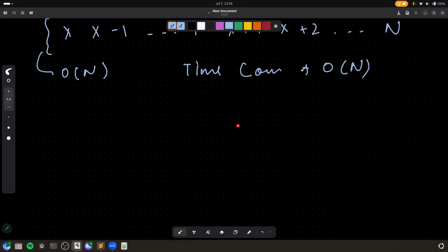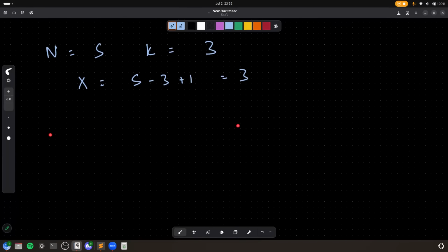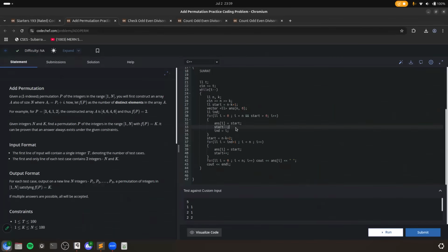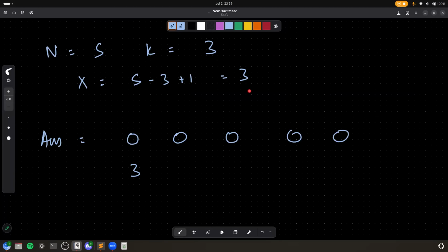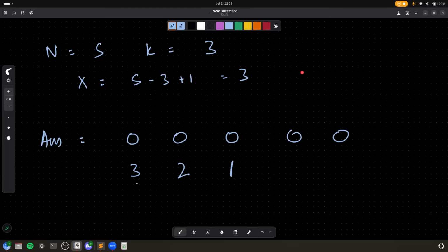So basically, if I try to run this for the same n equal to 5, k equal to 3, x becomes 5 minus 3 plus 1, which is 3. So initially my answer array is 0, 0, 0, 0, 0. Answer of 0 becomes the value 3, and I make start 2. Then answer of 1 becomes 2, and then answer of 2 becomes 1, and then start becomes 0. So when start becomes 0, I exit out of this for loop, and then I set start as n minus k plus 2, which is nothing but n minus k plus 1, which is x plus 1.